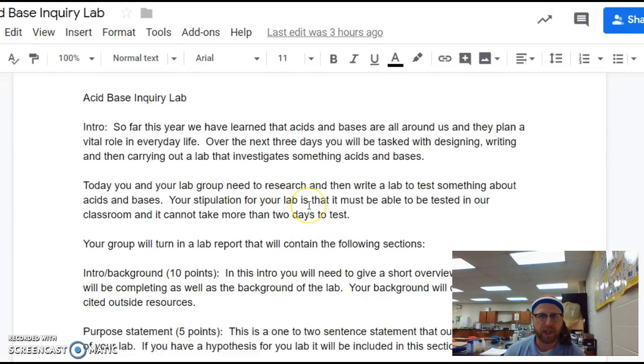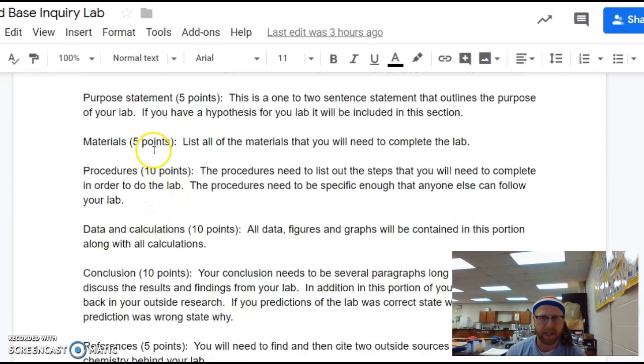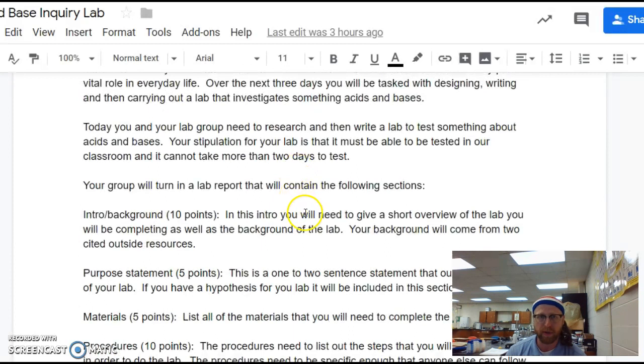You will also need to find 2 outside sources that discuss the acid and base characteristics of the lab that you're doing. So plan through your labs today. Go ahead and write up your info, your background, your purpose statement, materials, procedures. We want to start the labs tomorrow. You'll need to bring everything with you tomorrow that you need. I will provide acid-base indicators, and I'll provide acids and bases as well. Anything outside of that that you need for the lab, you'll need to bring yourself.